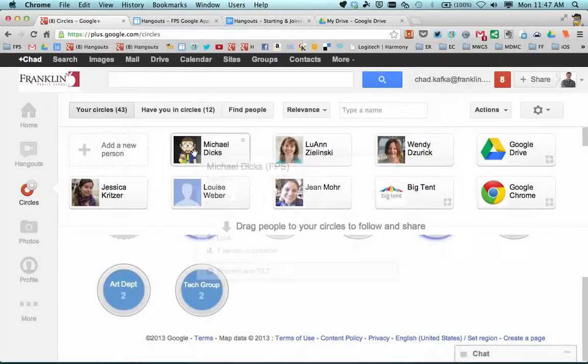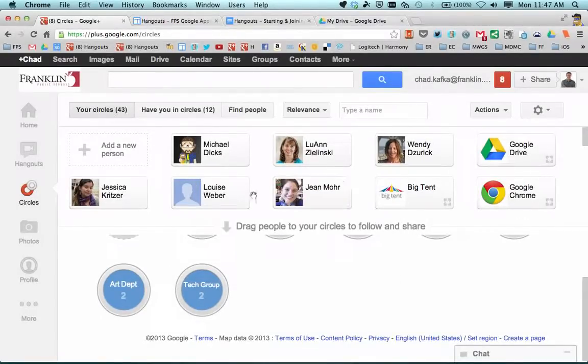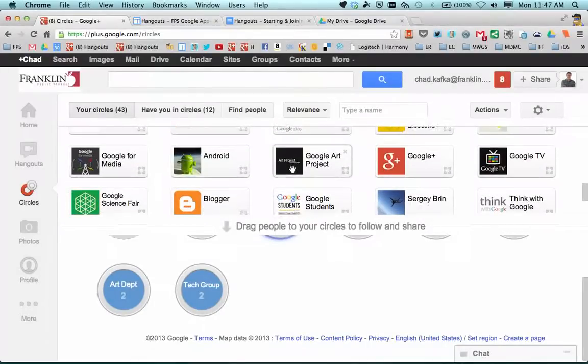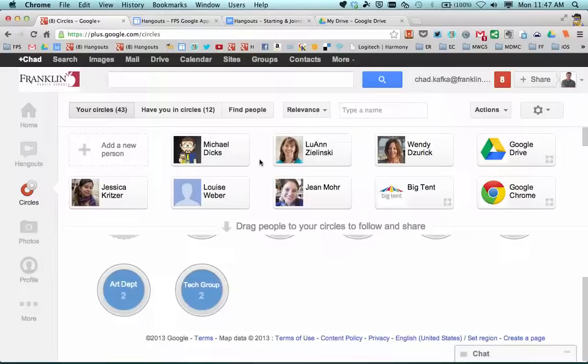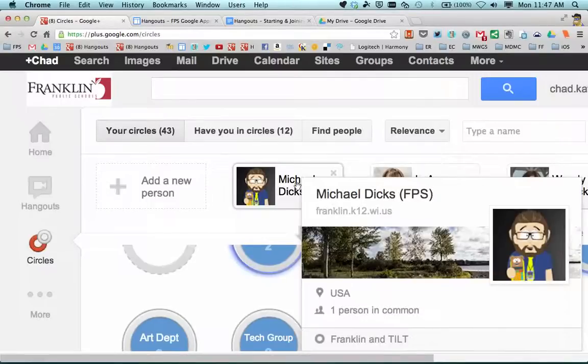Now if I'm on this page, just on the regular circles page, depending on who you've shared files with, connected with, you might see these little ID cards here, and I can scroll through. It's thinking these are other people I might want to add into any of my circles. One tip here, if you see somebody's ID card, some things to look for. If you mouse over, I'll make this a little bigger so we can see this here. If I mouse over somebody that I think is a Franklin person, to make sure you're adding them at their Franklin account, you want to look for that right under their name there. It says franklin.k12.wi.us. This means that this is this person's Franklin Google account.